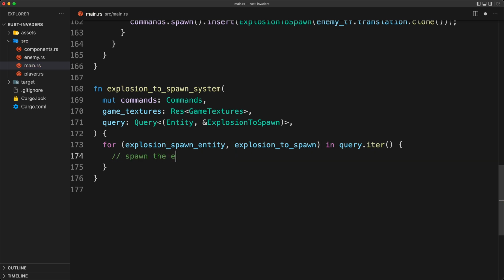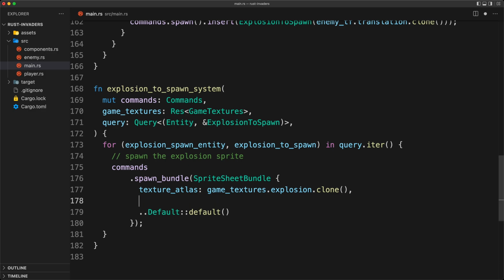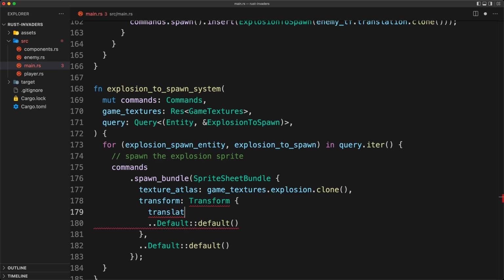And we're going to spawn the explosion sprite. So for that, we call commands like the rest. We do a spawn bundle. And now, rather than a simple sprite bundle, we're going to have a sprite sheet bundle. And we'll have the default. And now, rather than the texture, we're going to have texture atlas. And that will be our game textures, the explosion, and we do the clone. And now, like any other sprite bundle, we'll have our transform that has the translation for the position. And that will be exactly the same translation as our explosion to spawn.